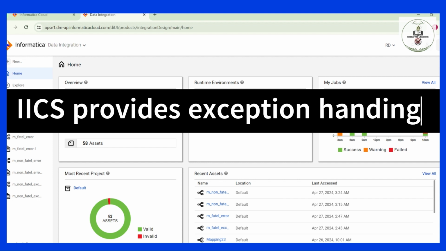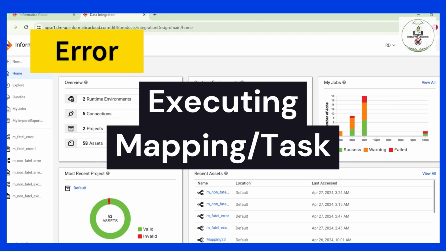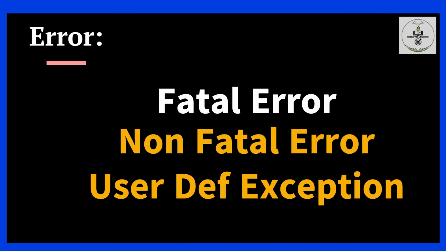Before discussing exception handling, let's know about the errors that happen when we are executing a task or mapping in Informatica Cloud. They are defined in three ways: fatal errors, non-fatal errors, and third, user defined exceptions. We will see the details practically as well as define these things.